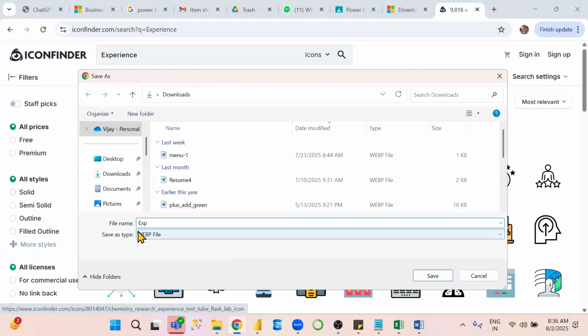What is the type here? WebP file. I told you, right? Most of the times from the icon finder, any image you want to download, the image type is WebP only. But is WebP supported in Power BI? No, it is not supported.